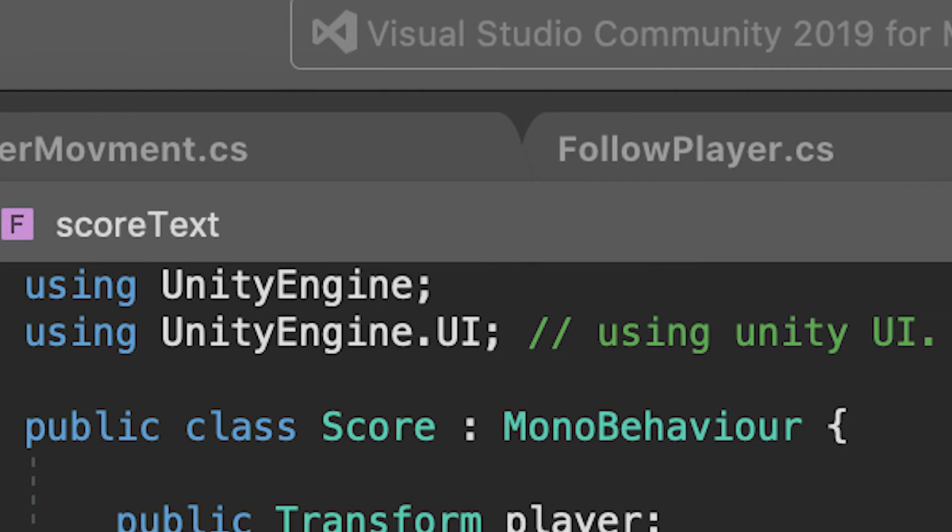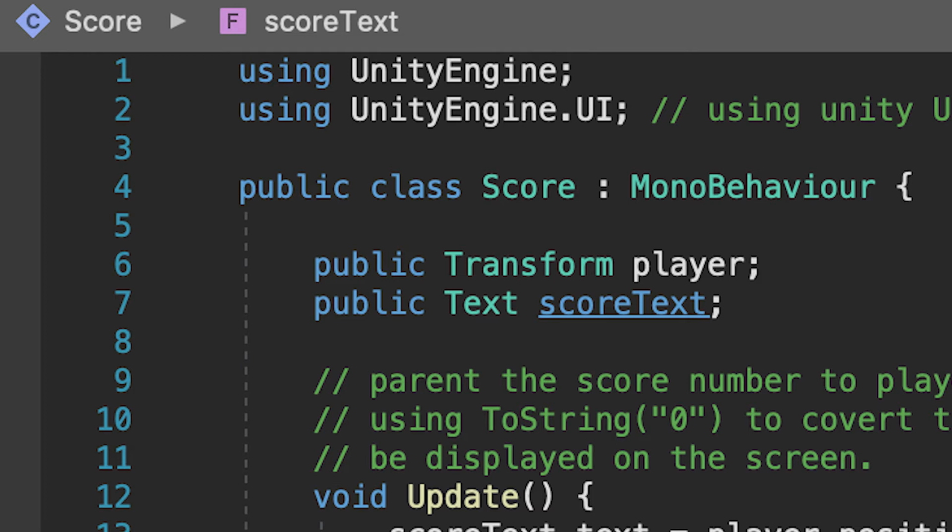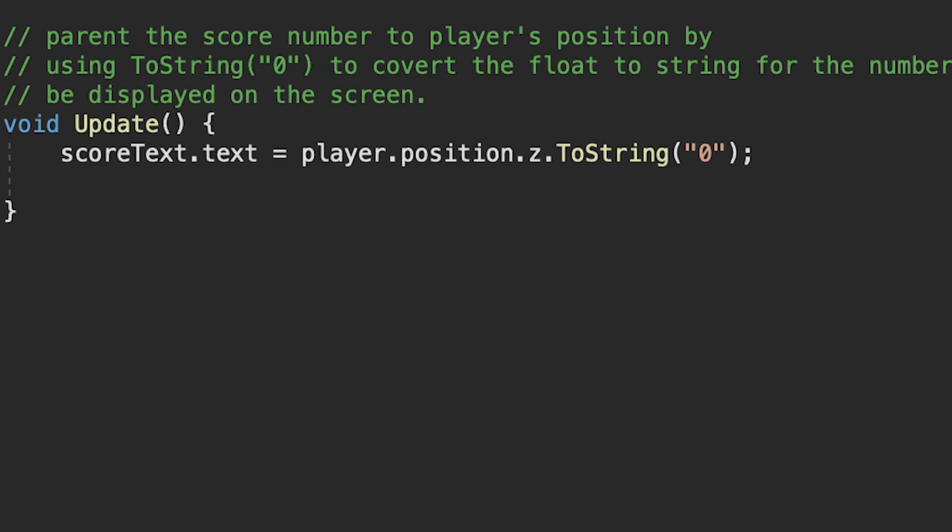First of all, let's put in using UnityEngine.UI because we're using the UI element of Unity Engine. Next, let's go to the public Transform player, which refers to the position of the player so it can relate to the score up the top. Public Text scoreText is just a variable that relates to the score, so you can put that in later in the code. Now to the good bit, the bit that puts it all together.